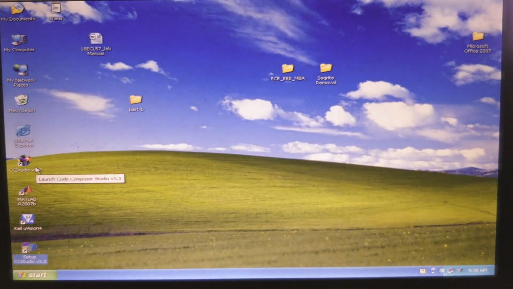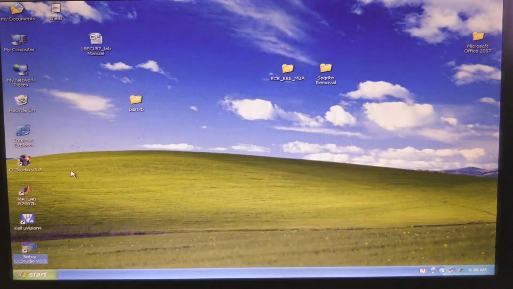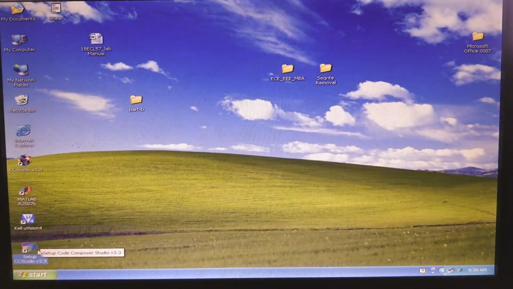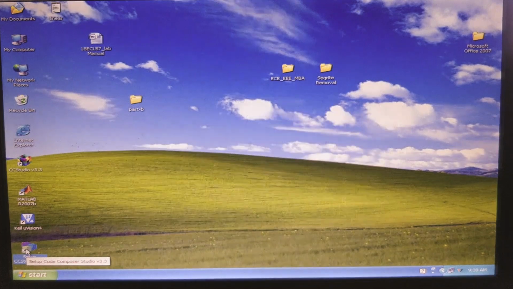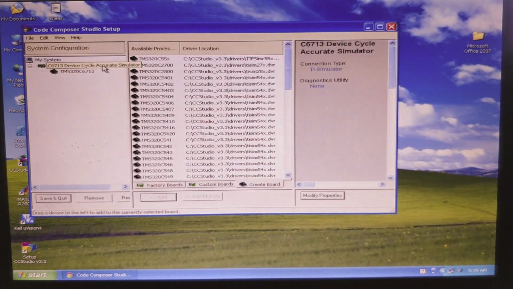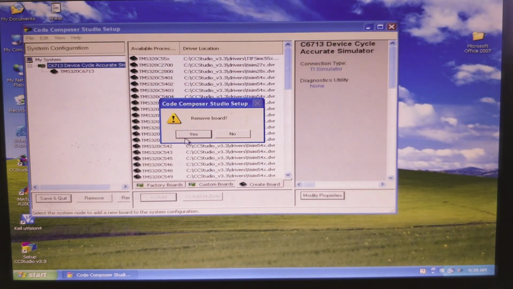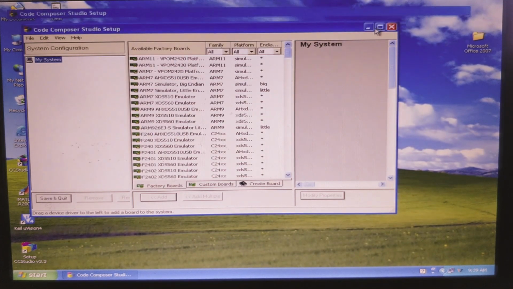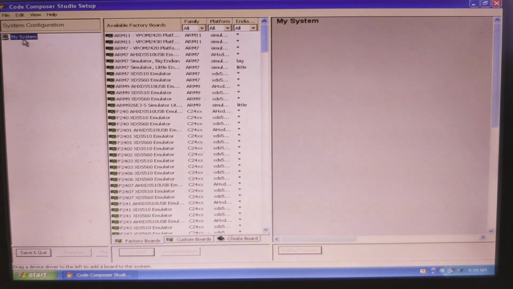So in the initial stage we have to decide whether we are going to do simulation or do it on hardware. The choice is made by choosing the Setup Code Composer Studio option. You double click, and you'll get an option something like this. This is the initial state. Under My Systems, it will initially be empty.